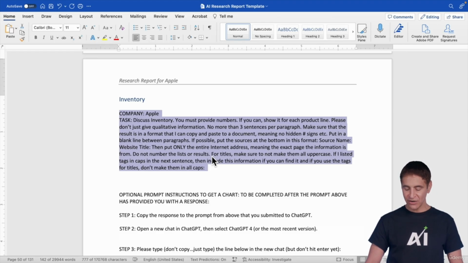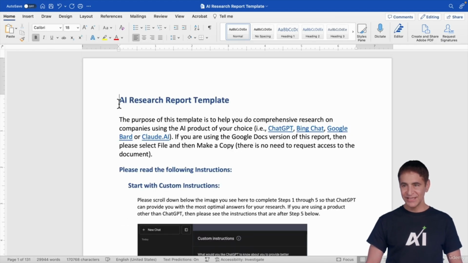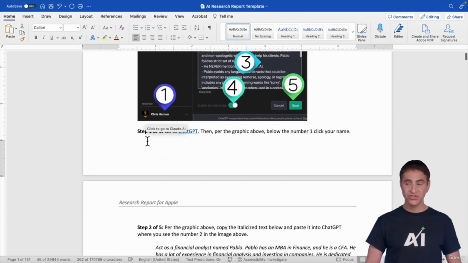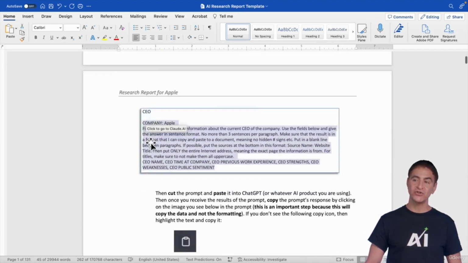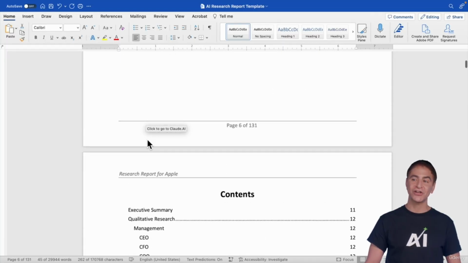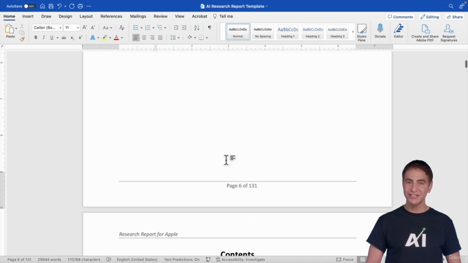Let me go to the beginning now of this document, and we're going to go through the instructions. And after I go through the instructions, if you want, what you can do is highlight all the instructions, meaning everything all the way up until the table of contents, and then just delete all those instructions.